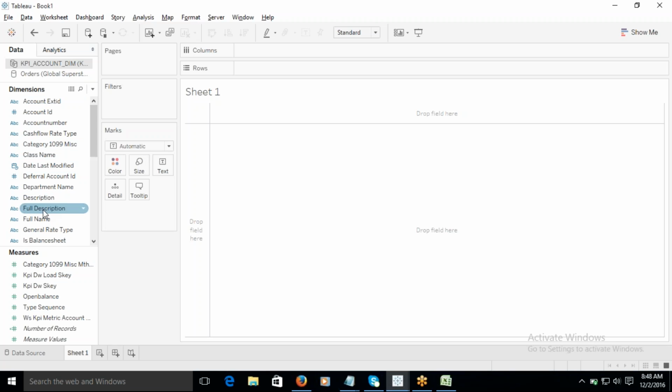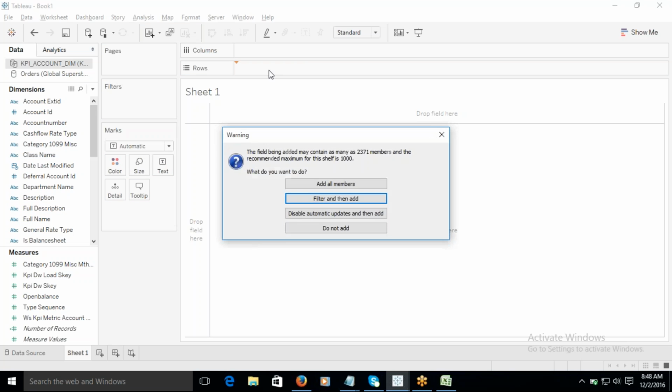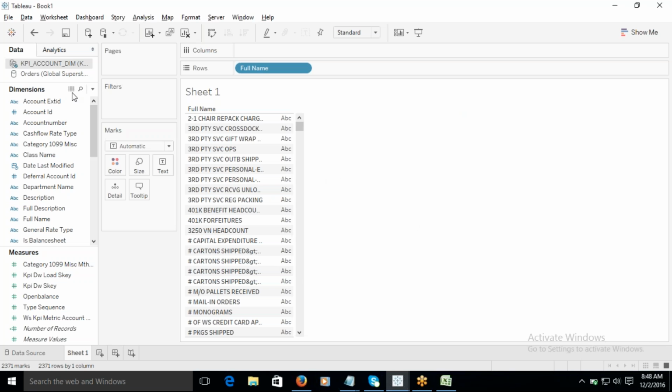See, now if I drag any column, it won't hit the database. It will hit the local cache and bring the data. Why? Because it is an extract, right? Right. Got it.